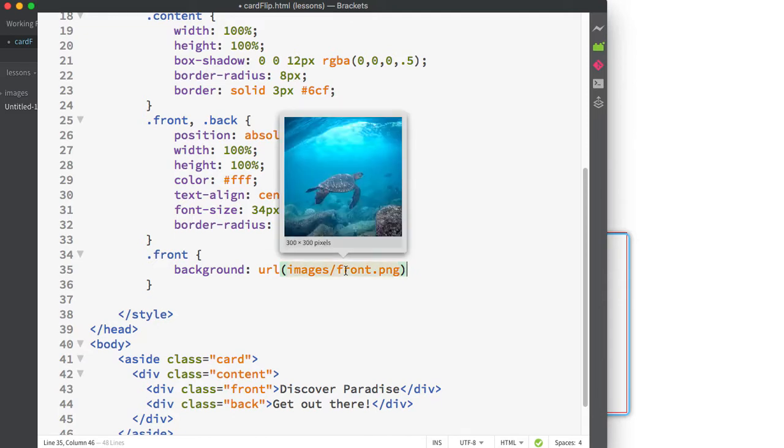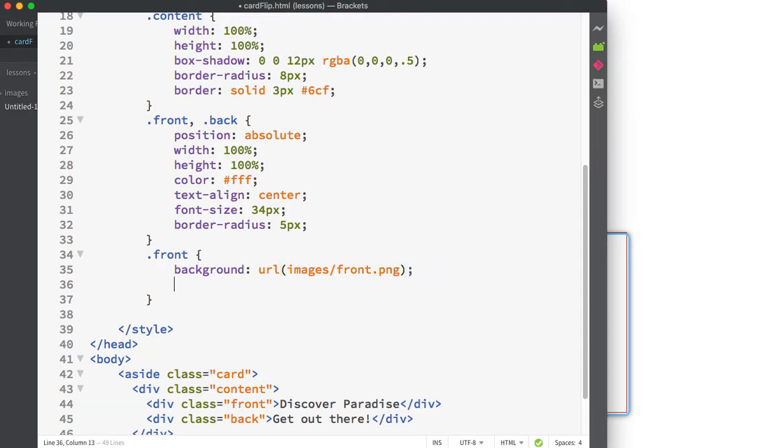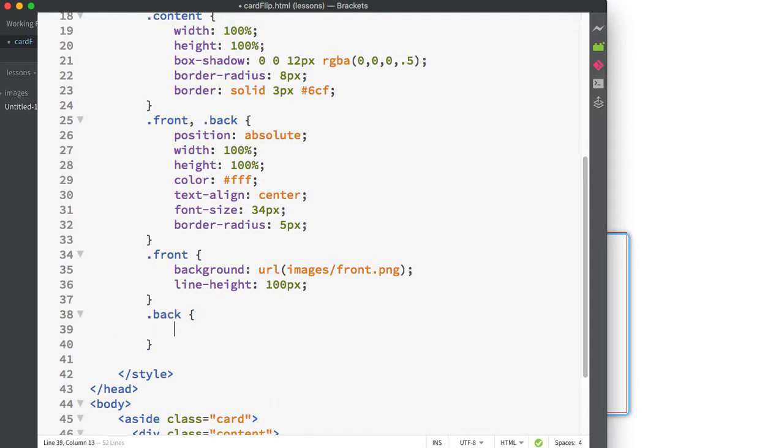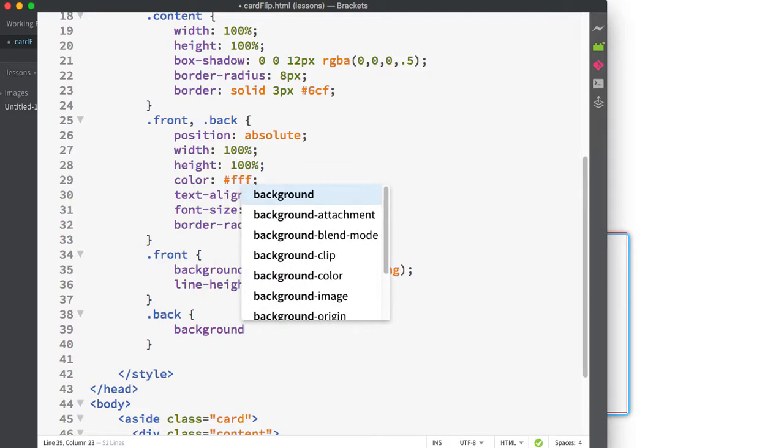One is of the turtle, and these are 300 by 300 pixels, and then the other one is going to be of the dolphins. And for the front, I'm going to set my line height to 100 pixels. And this is just going to push the text down a little bit from the top of the element. And then for the back, we're going to have similar rules.